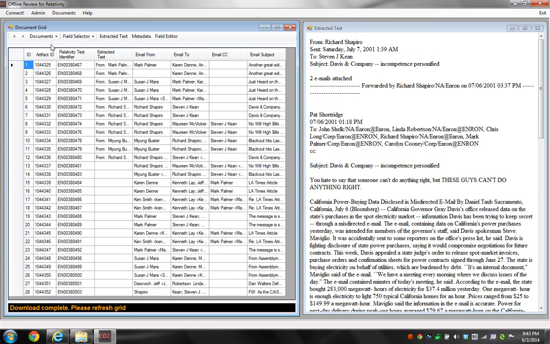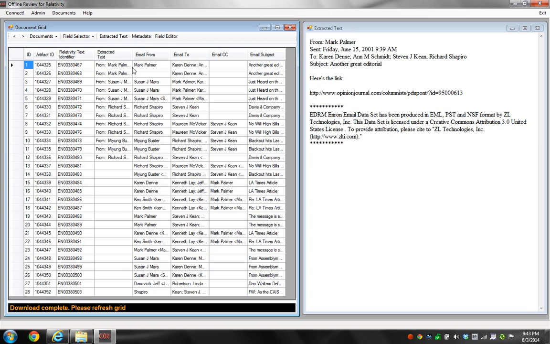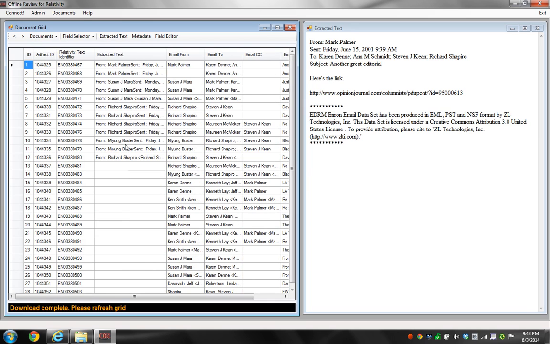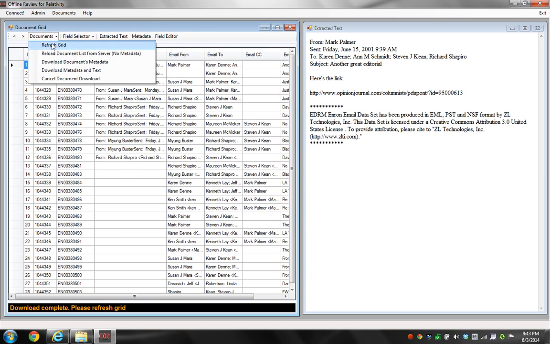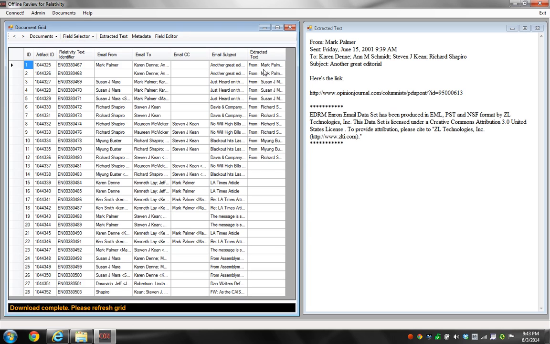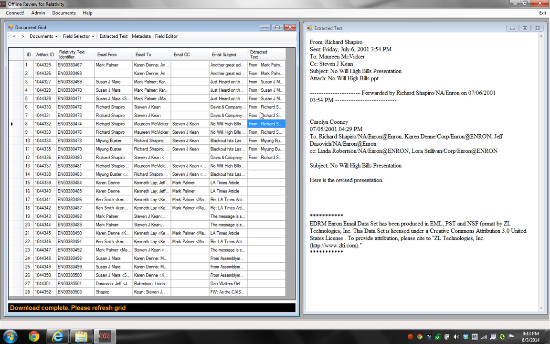Now if I refresh my grid, you'll see how my extracted text is populated here. Now we didn't use our advanced field selector to move the fields around, so that's why the field jumped back to where it was before. So let's put it here. So these are the documents we looked at, and the extracted text for them is saved locally.